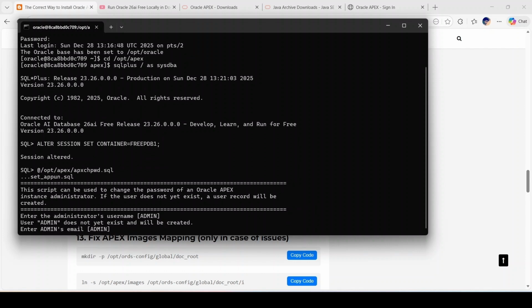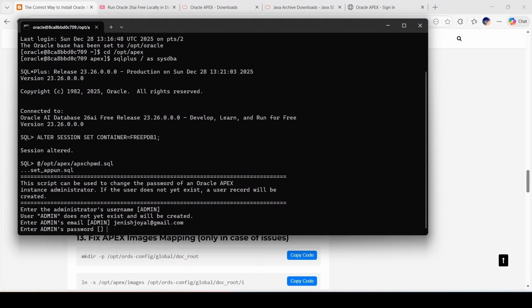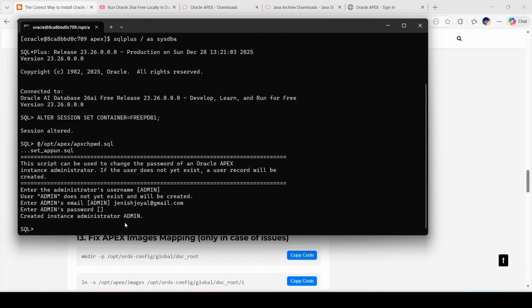Now we'll have to provide the admin's email, so I'll provide my email address here. Now the password. There is a rule that needs to be followed: there should be a symbol, a number and so on. So I'll provide password $123. The instance administrator admin has been created.